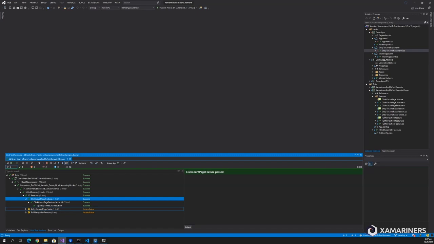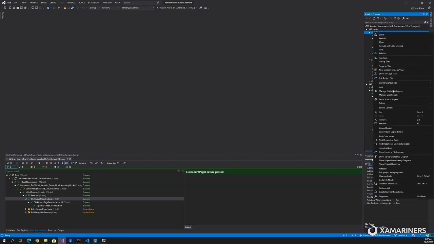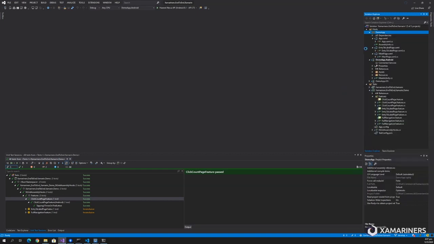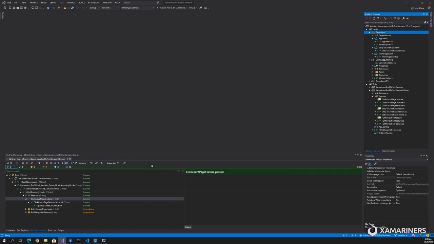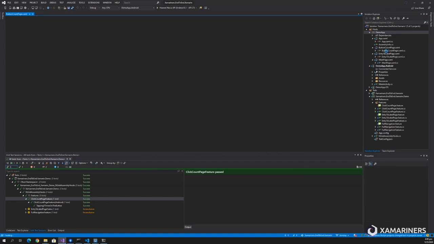Anyway, back to Xamarin. In this application, we're going to start by adding a page. To do that, you go to your solution, and we're just going to add a new item. That is going to be a content page, and we're going to call it a button count page. Why not? Button count page. Excellent. That's going to create a nice little page here.